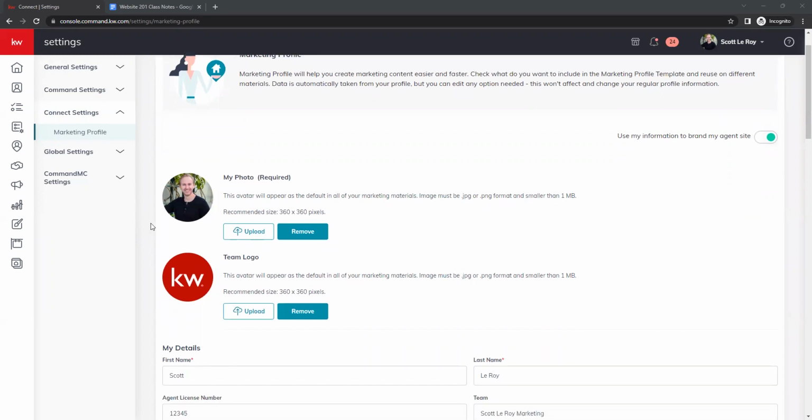Next, we have our headshot photo and team logo here. For the headshot photo, you do want to make sure that this is cropped down to a perfect square. If it does look distorted in this circle, that's how it's going to look on your marketing. So if you have any trouble cropping your photo or resizing it in any way, you can always email it over to us and we can get that adjusted for you.